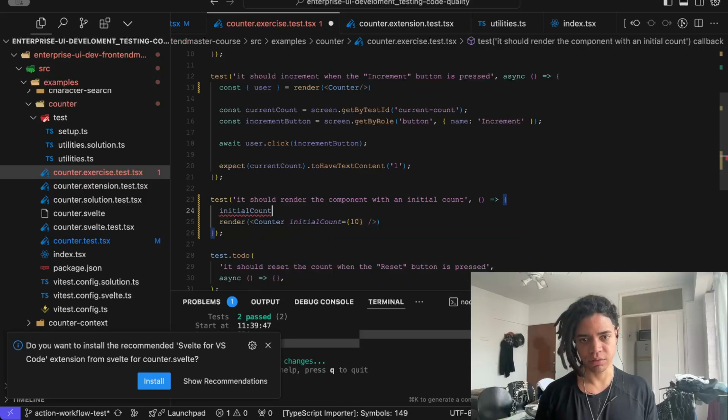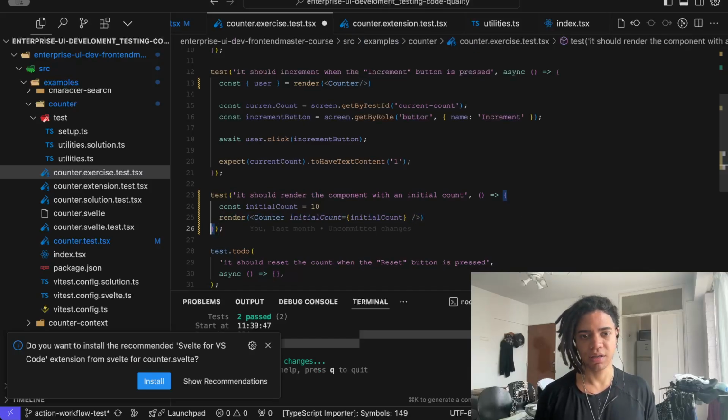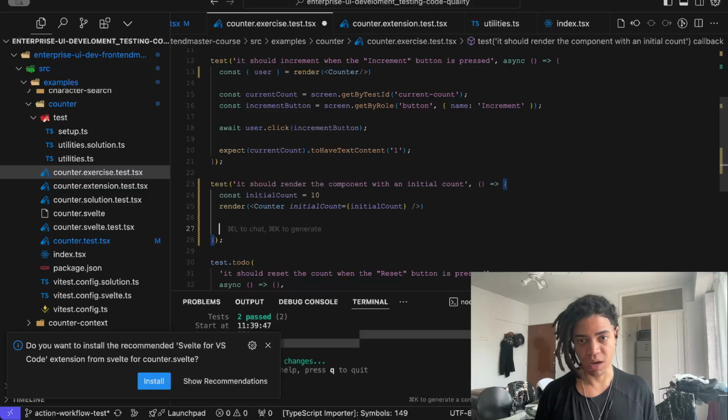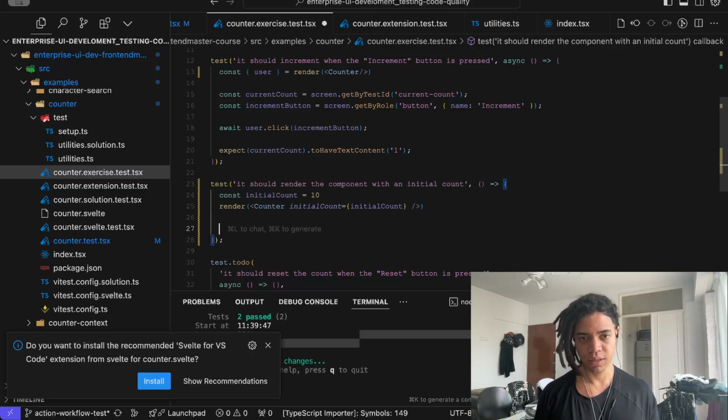Initial count here, and even though it might be quite redundant here, this is the initial count, which is 10. All right, so once you render this, after that, I want you to wait for this, because we say, hey, this is now the value that we're gonna pass. This is what you're gonna render, okay, and then I expect.